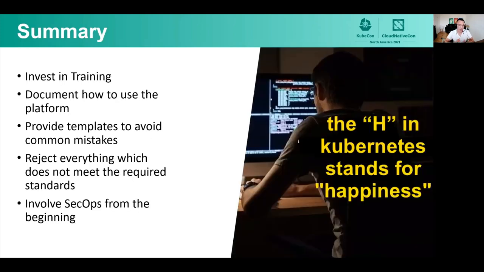And as a summary of my talk: when you're starting your journey in Kubernetes in your company, invest in training. If you have no idea, like I had back in the day, invest in training. Document how to use the platform. Documentation is also the key to not running into the same issues over and over again, right? Give the developers and the operations team guidance on how to use Kubernetes and the platform. Provide templates to avoid common mistakes like forgotten health checks and so on.